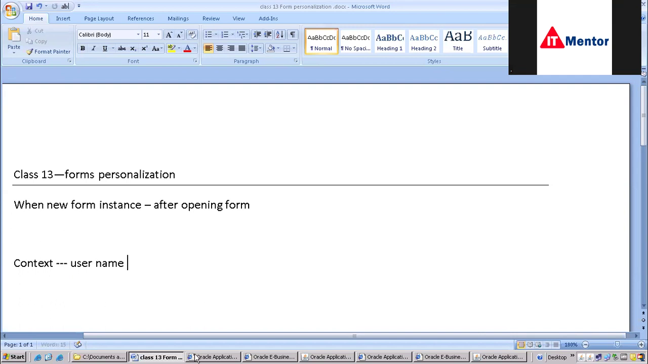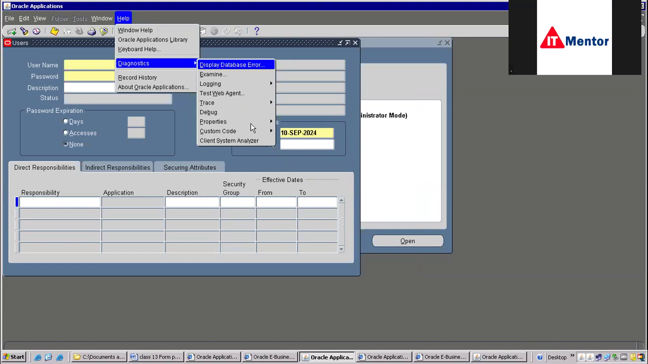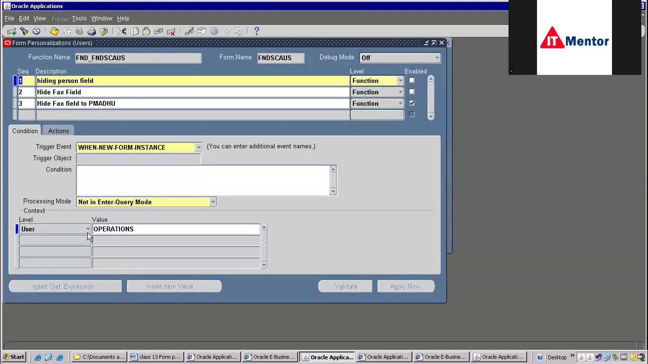Same way, we can restrict it to a particular responsibility. Whatever change you are doing, it has to work for one particular responsibility, one particular application. So these are all we can do here. See, only four options are fixed. You cannot use a custom one over here. Site level, site means all the users. By default, it will be site.